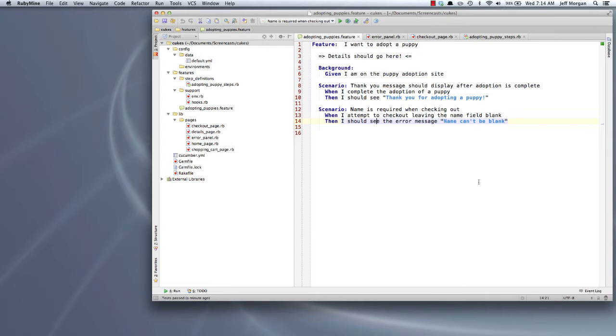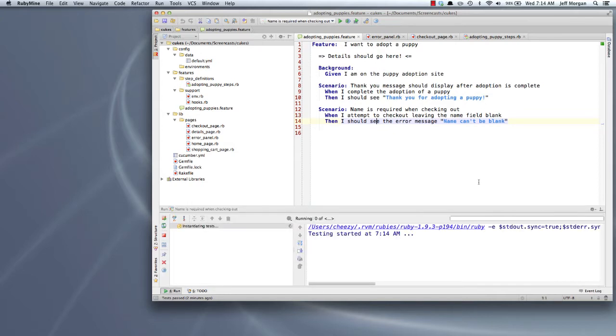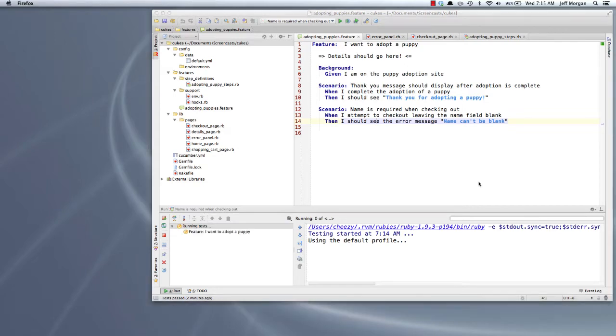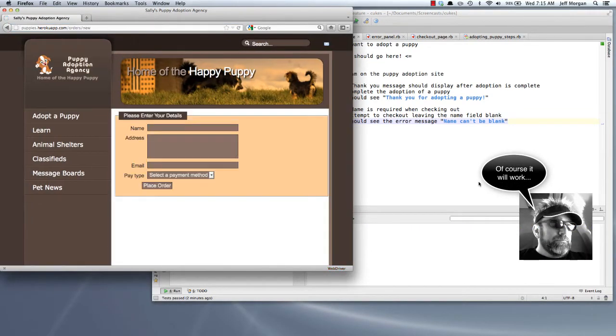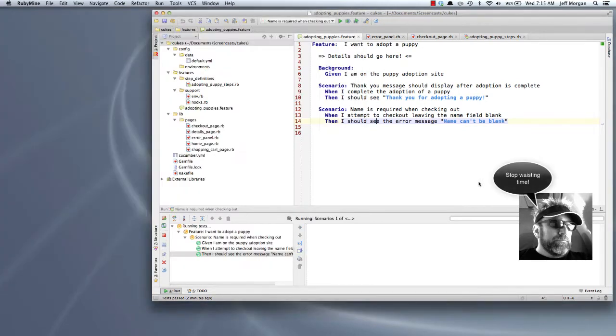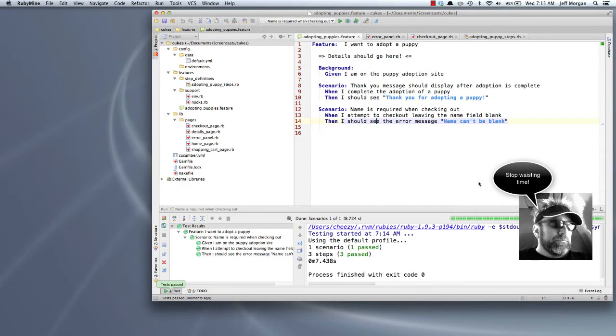When we left off at our last screencast, we wrote this new scenario, name is required when checking out, and it reads like this. When I attempt to check out, leaving the name field blank, then I should see the error message, name can't be blank. And let's go ahead and run that real quickly, just to make sure that everything is still working fine. And it is very good.